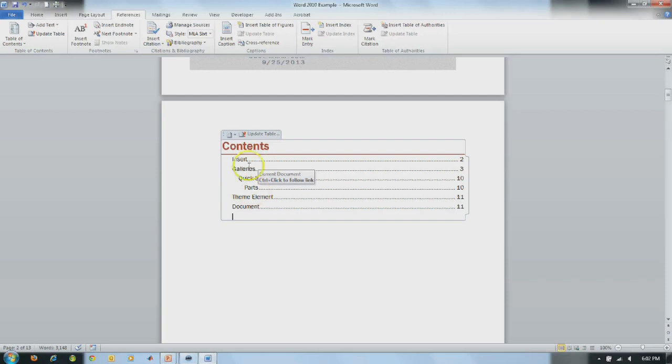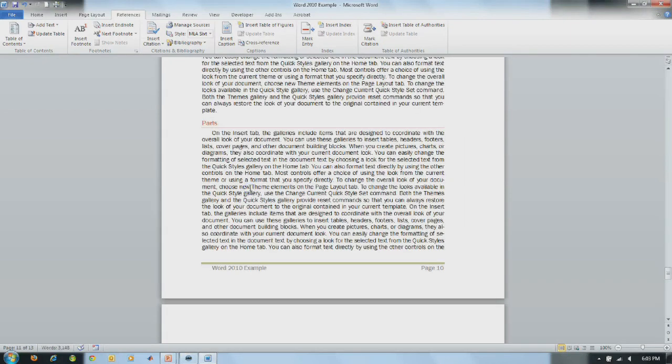And here's the cool part about having an electronic version: if I want to jump down to parts, I hold down Control and click, and I jump to that location. It really helps with navigation of an electronic paper. But remember, if you print this out, you can't put your mouse on your printed version and click to go to that location.